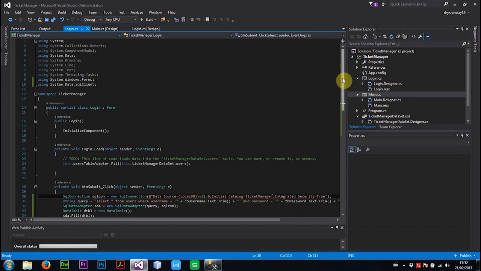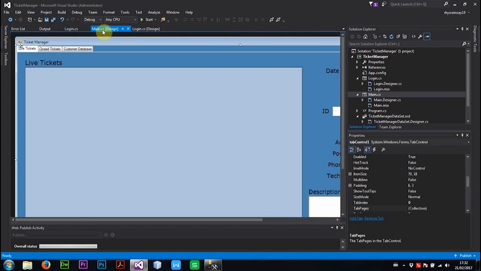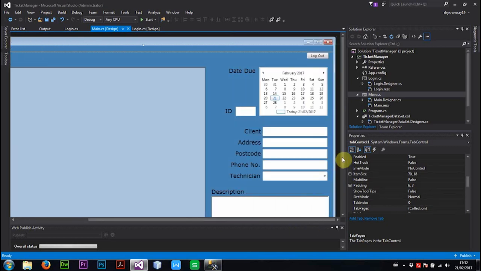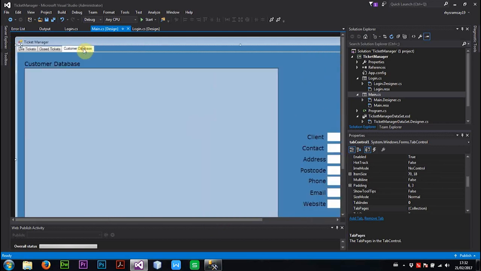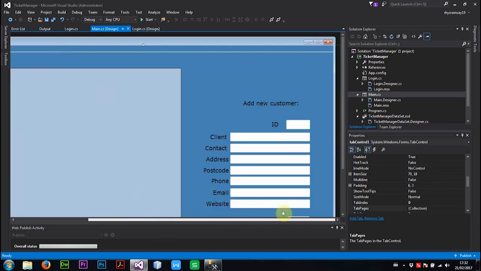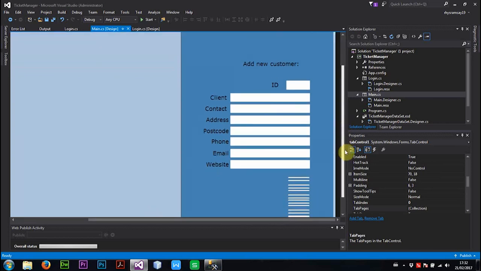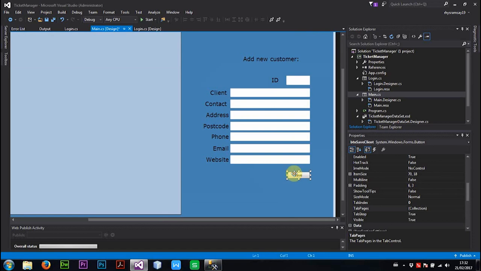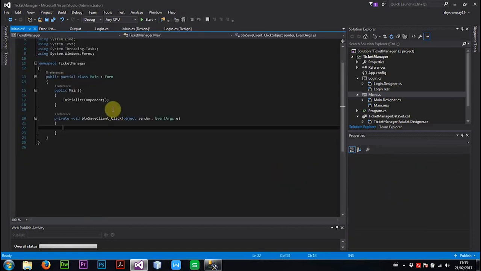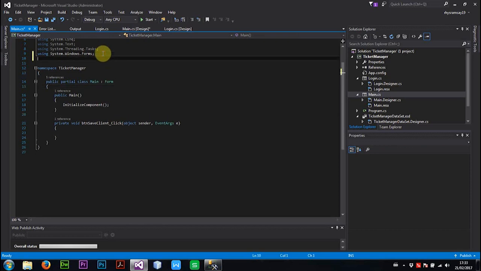Okay, so that's basically the login page. That's all done. Nothing else that we really need to do here. So what I want to do next is go into main designer. Logically, we need to have information in our customer database first before we can really do anything in the live tasks page. So I'm going to double click on the save button. That's going to generate some code for me, but because this is in our main.cs, the main business logic is going to go in here.